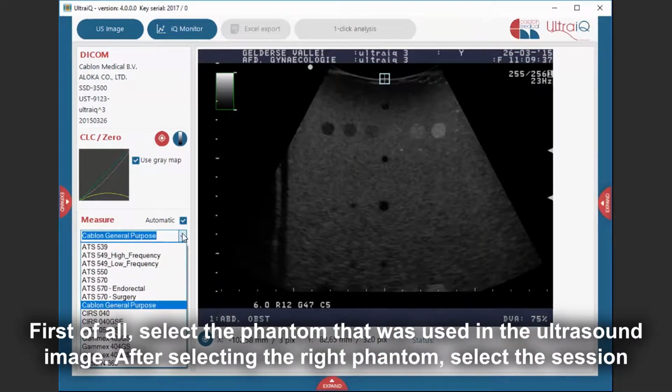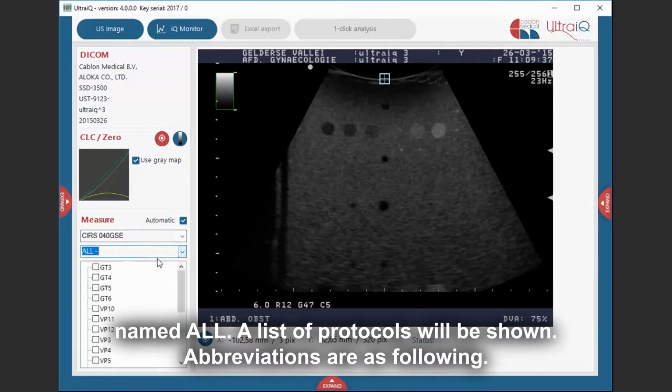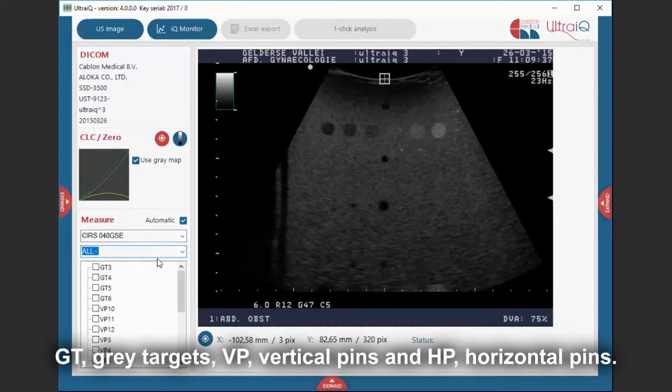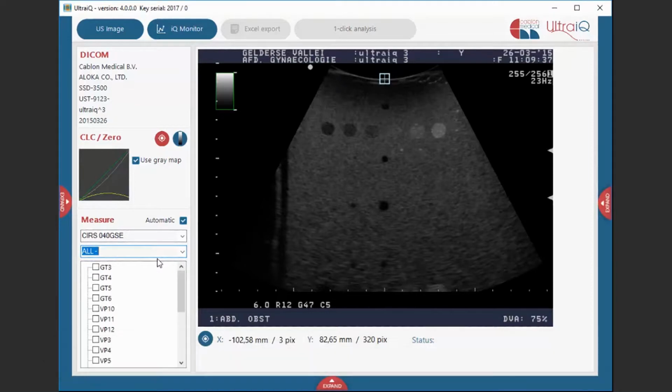First of all, select the phantom that was used in the ultrasound image. After selecting the right phantom, select the session named All. A list of protocols will be shown. Abbreviations are as following: GT, gray targets, VP, vertical pins, and HP, horizontal pins.